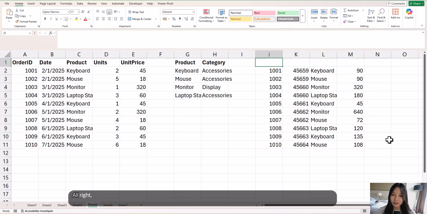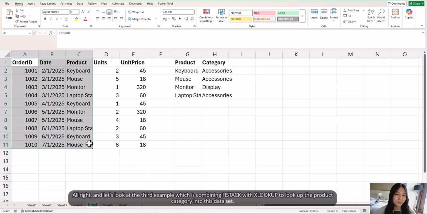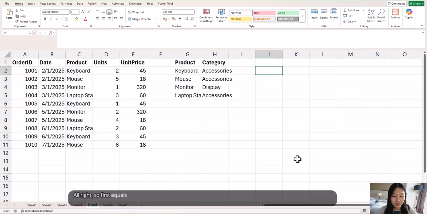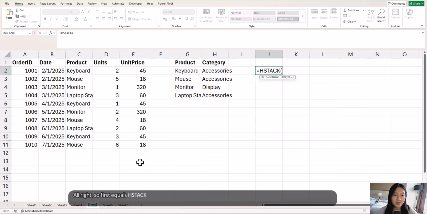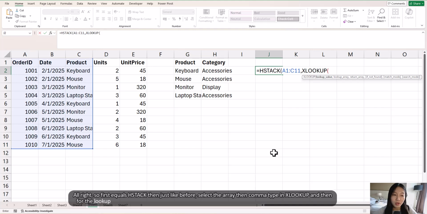All right. And let's look at the third example, which is combining HSTACK with XLOOKUP to look up the product category into this data set. All right, so first equals HSTACK. Then just like before, select the array, then comma, type in XLOOKUP, and then for the lookup value is the product column from the raw data.